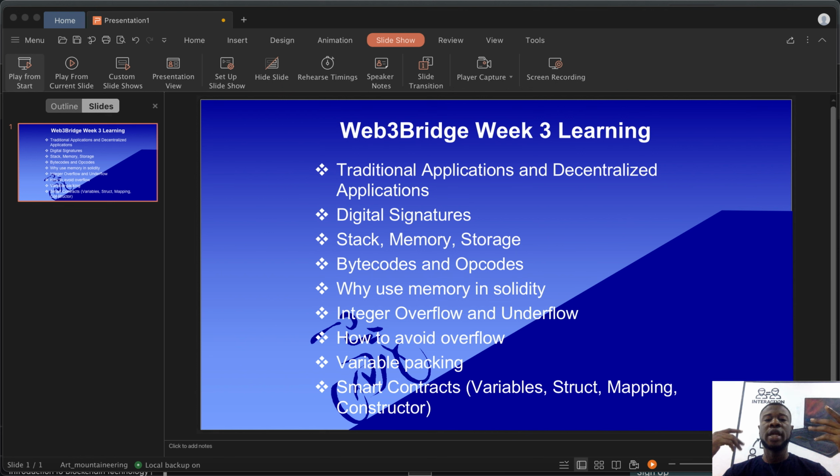So we also learned about stack, memory, and storage. All right. So the EVM holds data in three ways. Now we have the stack. Well, first of all, the EVM is like the heart of the whole Ethereum system. So it is where the logic or the code in our smart contract is being executed, right?